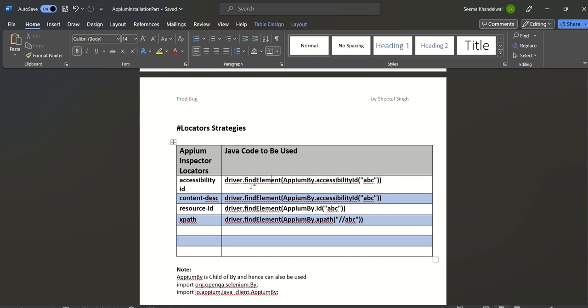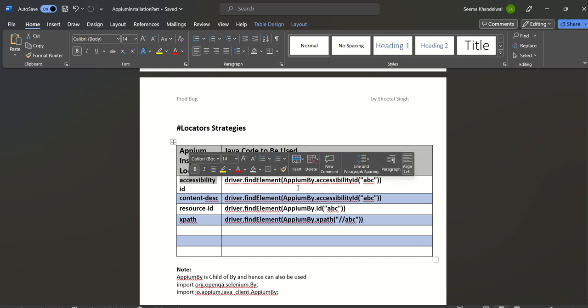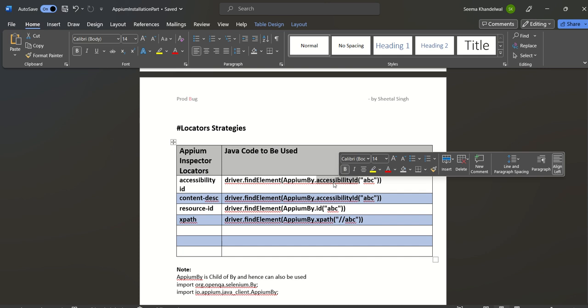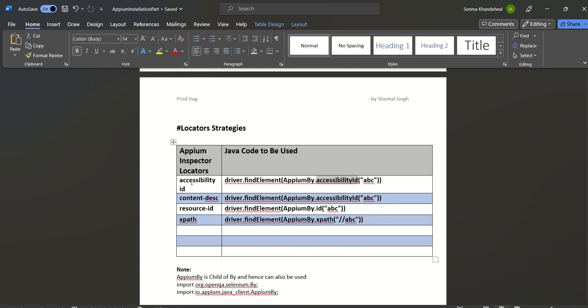And most of the time we'll use maybe ID or XPath, something. Okay, it depends upon your application, right? But the important point to be noted is whenever accessibility ID is given to you, you can use accessibilityId, and you will say that, oh, this is normal, right? This is one to one, this is accessibility ID and I'm using it. So I agree, there is no confusion here.